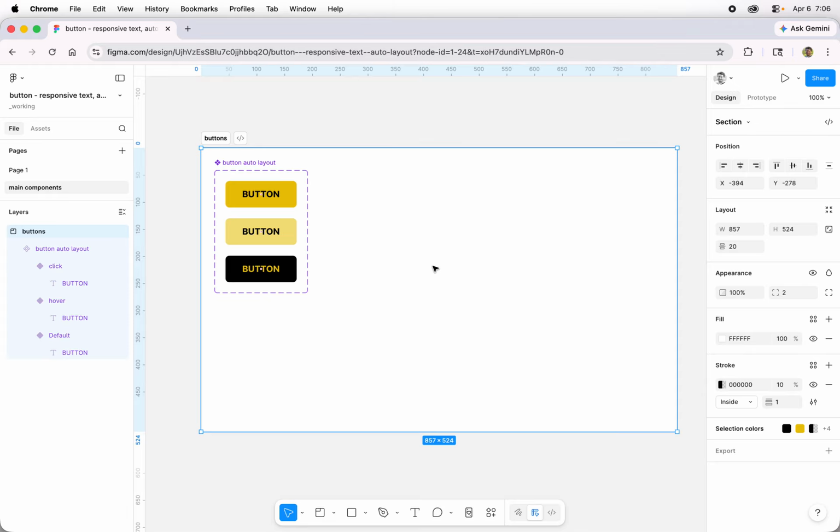Hopefully that makes sense, and hopefully that ties those three videos together. First of all, how to create an auto layout button. Second, create a main component with a text property to make editing the text easier. And third, how to create the main component and add the variants, which will give you your interactions when you add the interactions using the prototype mode.